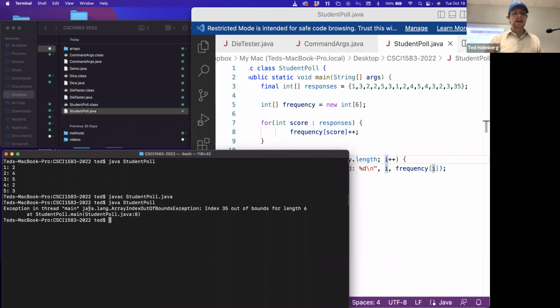It's located inside of the java.lang package, which means it's part of the standard Java library. We get it without having to import it. And all exceptions include messages so that they can give us information as to what caused our application to effectively crash. So here it says index 35 is outside of the bounds for length 6. And then it even shows me where in my code this happened. It happened inside the class StudentPoll, inside the main method, in particular on line 8.